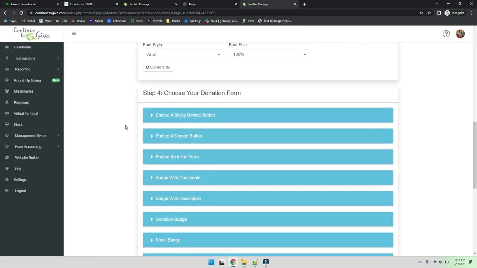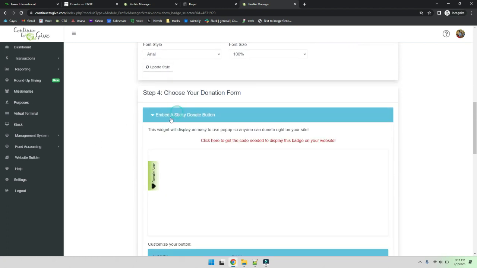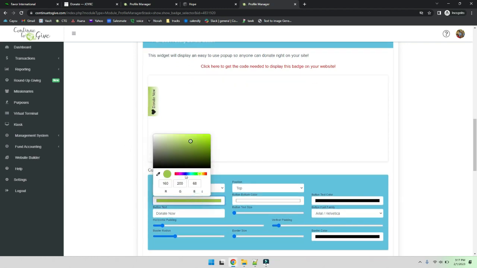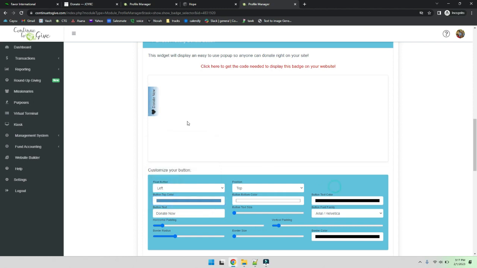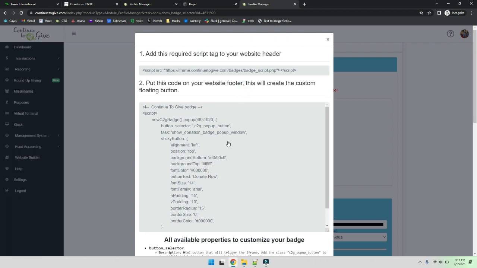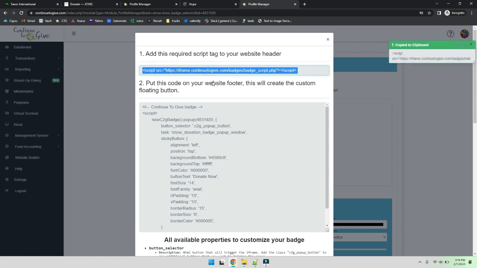So let's start with this embed sticky button. The cool thing is you'll be able to change the colors and everything to match your website if you wanted to, which is really great. So once that's done, you can change your size, do some adjustments here, and then you get the code. Now, because this is a sticky button, we're going to put this code into the head and the footer of our website so it follows us on every page. So first, let's go ahead and grab this code right here.